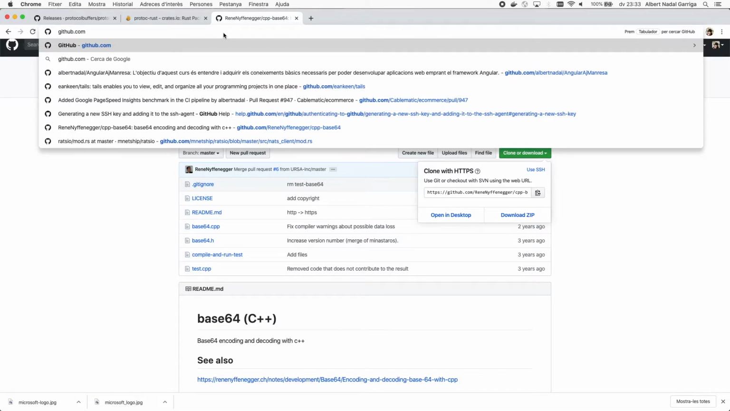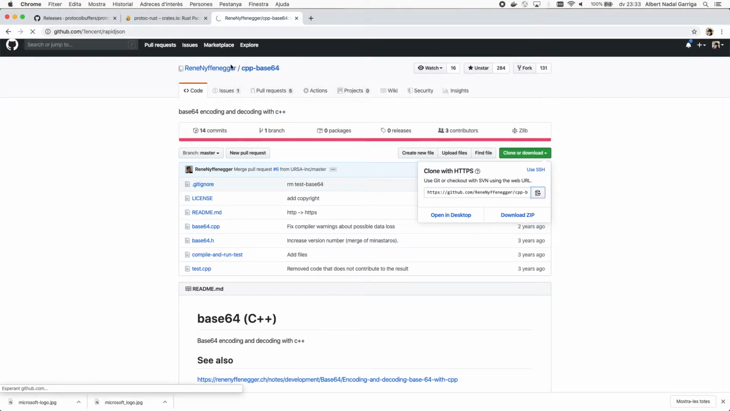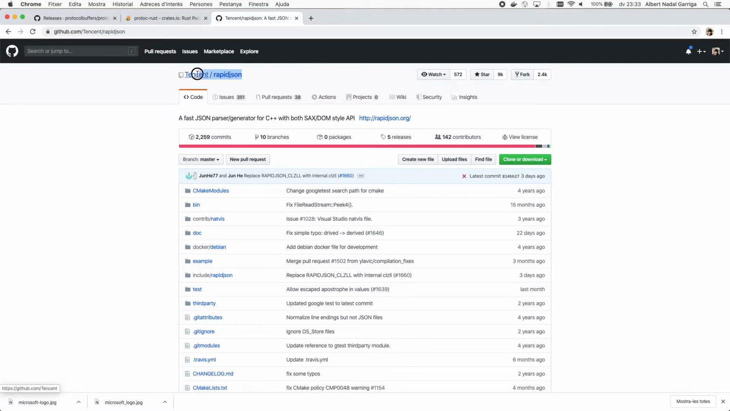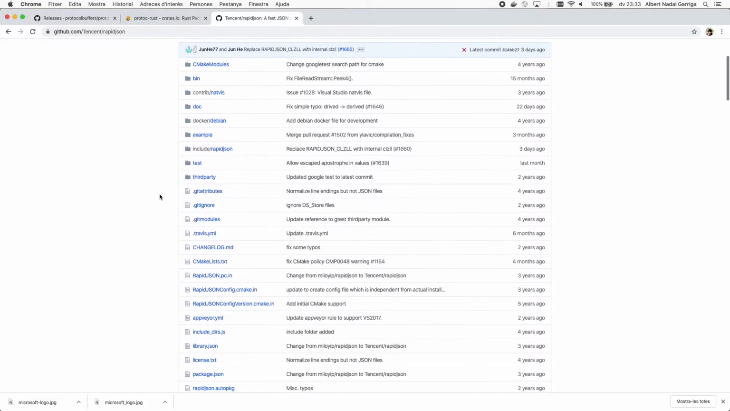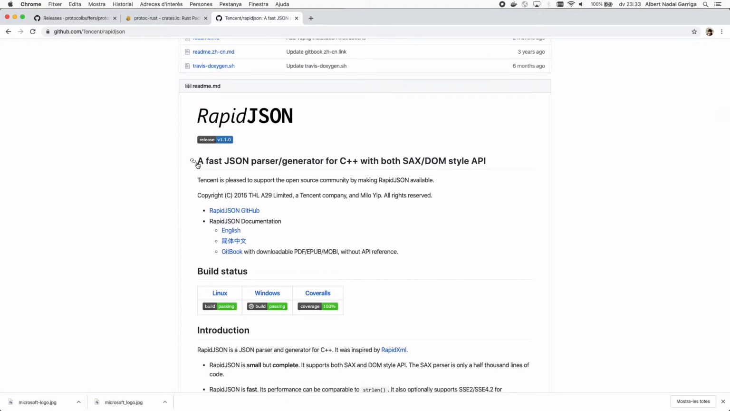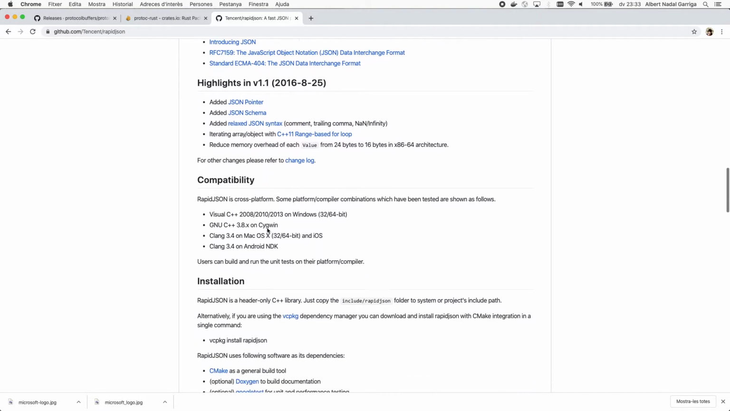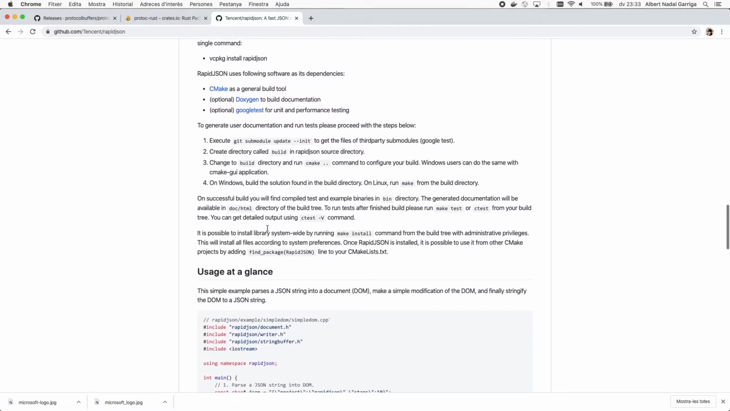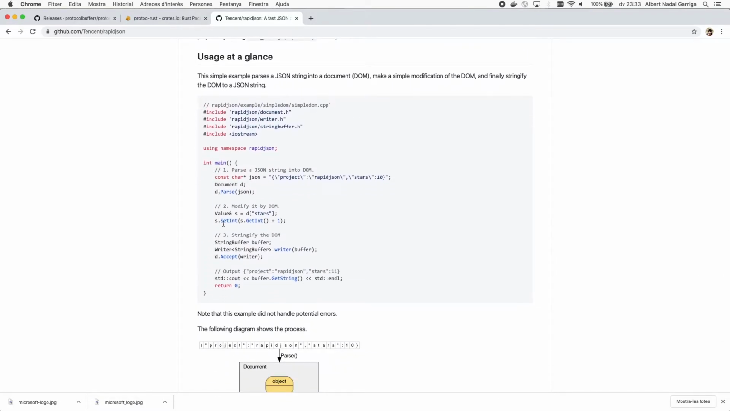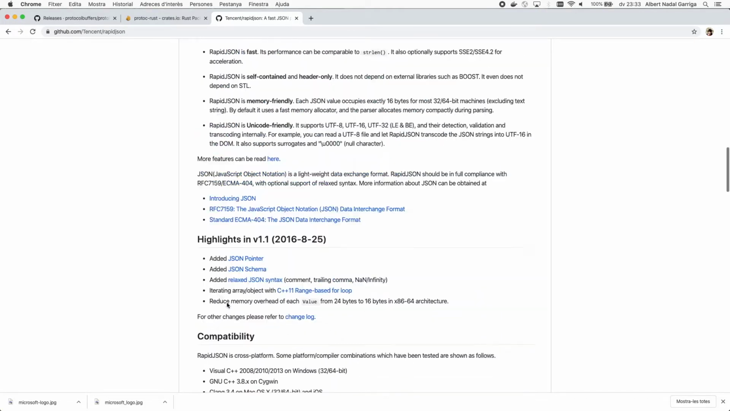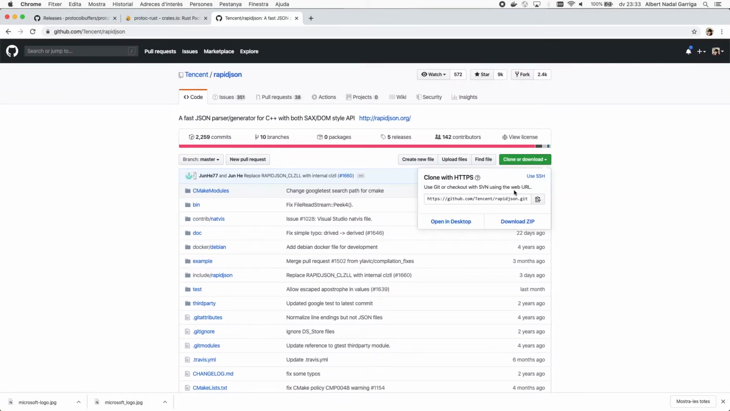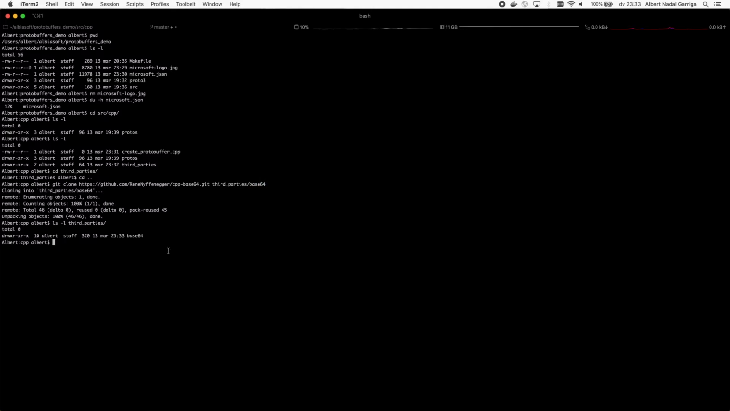In order to parse the JSON document, I will use the well-known RapidJSON library. One of the features of RapidJSON is that header files also include the implementation. Clone this repository inside the third parties folder.